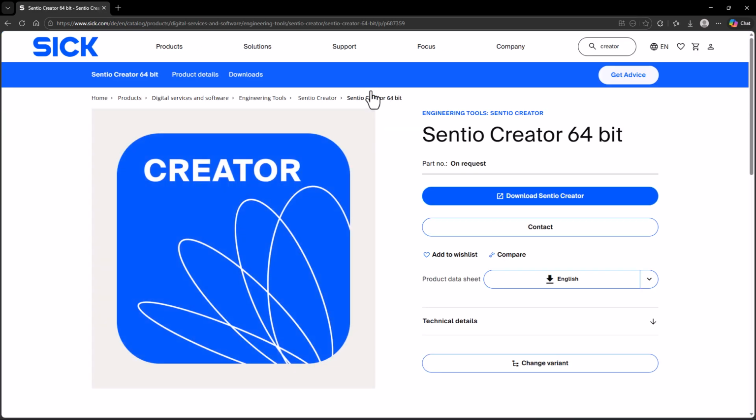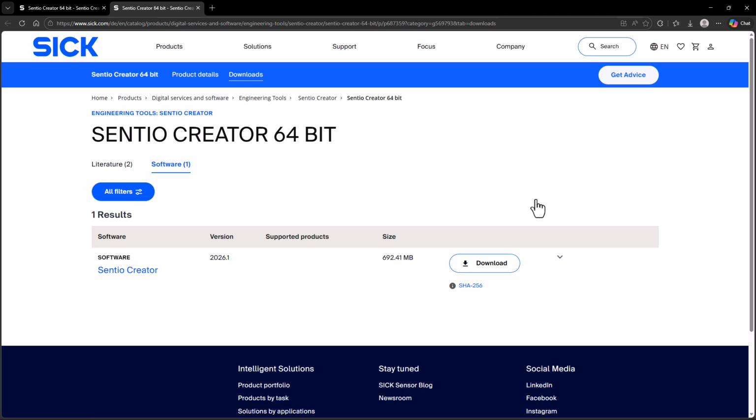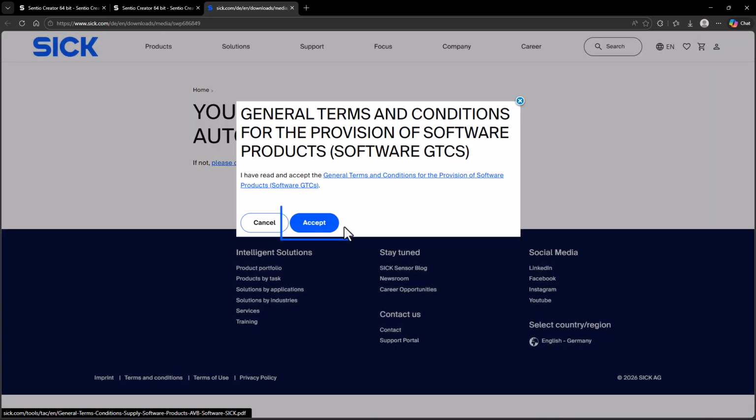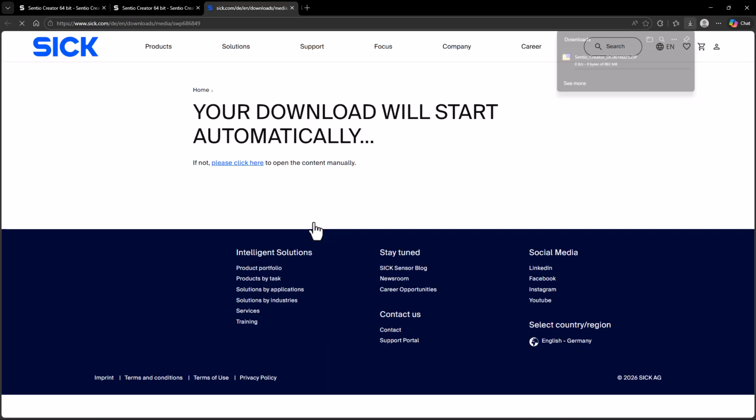On the product page, click the button Download Sentio Creator. A new tab opens. Here, simply click the Download button next to the corresponding file. By clicking Accept, you confirm the software general terms and conditions, and the download will start automatically. When the download is complete, navigate to the zip file and extract it.